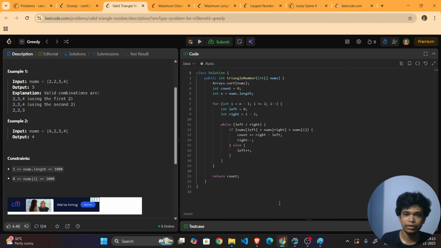Fine. So let us get into the code. See here, I am using Java code. If you want the Python or C++ code, go and find it in the description. Okay, so see here, I first of all sort the array, then count is equal to 0 initially, n is equal to nums length. Now I will start i equal to n minus 1, the last index, while i is greater than or equal to 2, and i minus minus. Okay, now left is equal to 0 and right is going to be i minus 1, as I already said in the drawing explanation. Now while left is strictly less than right, what should I do? I will first check whether nums of left plus nums of right is strictly greater than nums of i. So this is the triangle condition.